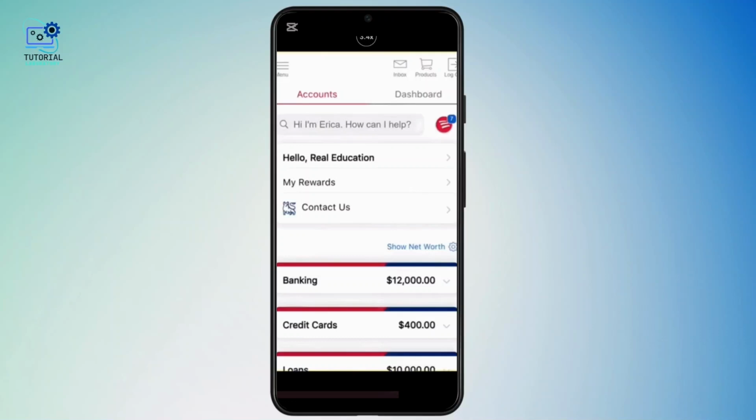From here, you have to go to your dashboard. You may not find the option to view your credit score under the account tab. Tap on the dashboard at the top right corner.